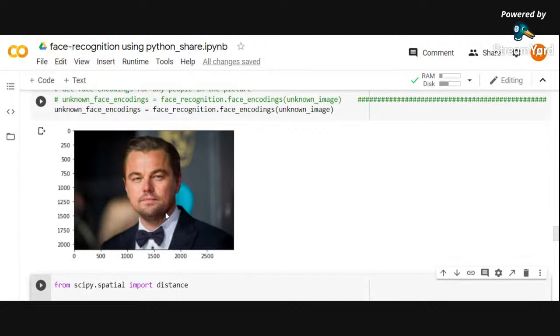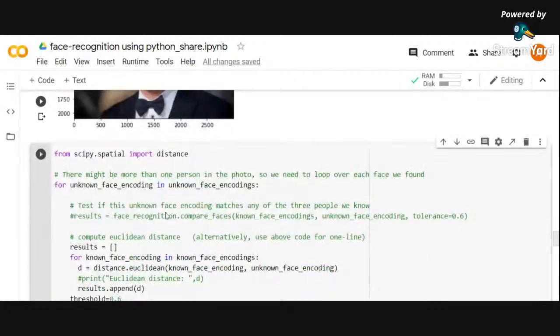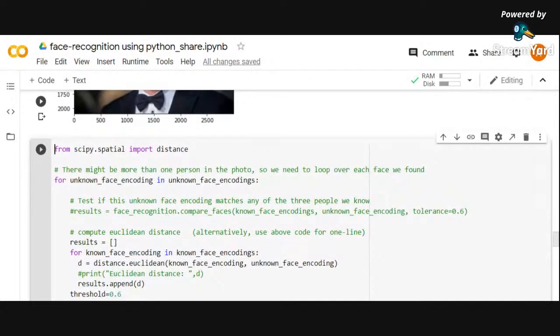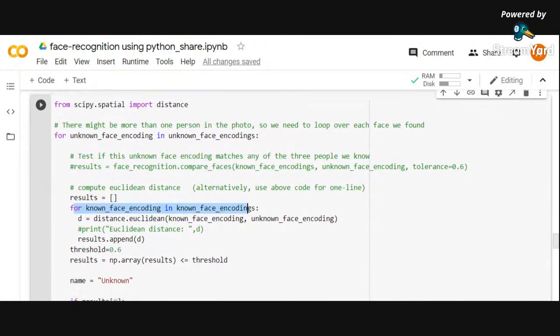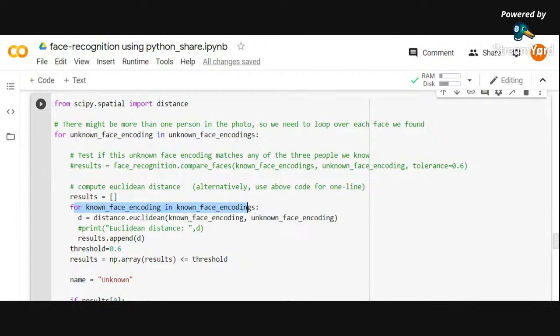This is Leonardo. So let's just see how to compute the distance first. We'll be using SciPy to compute the Euclidean distance. So for all the encodings in the known image, for example, if there are multiple faces in the image, we will be running a for loop for it. So we will be computing distance with all the images in our database. That means we are running a for loop for that. Okay, and then we will compute a threshold for it.